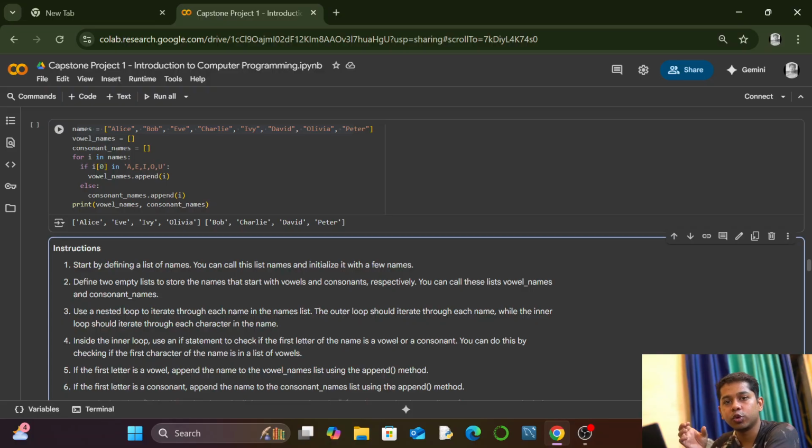That means we will append those names that start with a consonant to the consonant_names list. And after that, coming out of the for loop, we have print(vowels_names, consonant_names), and we have got two lists, one with the vowels_names and one with the consonant_names.